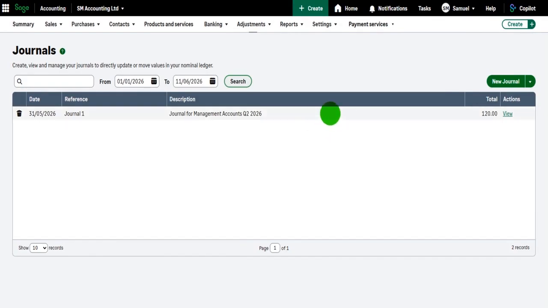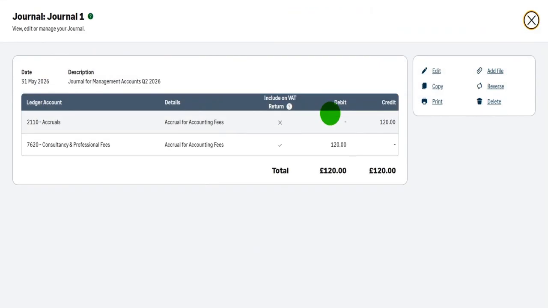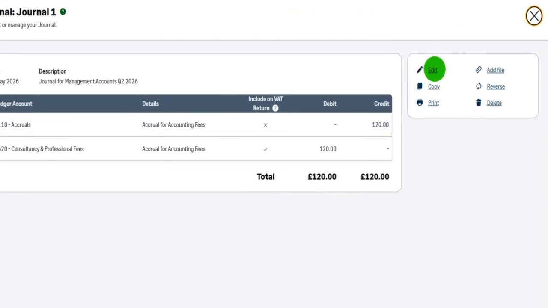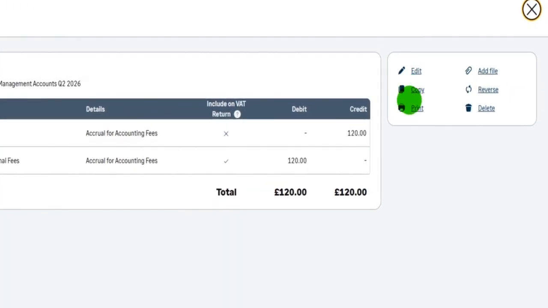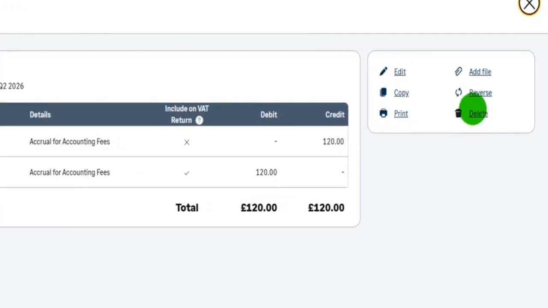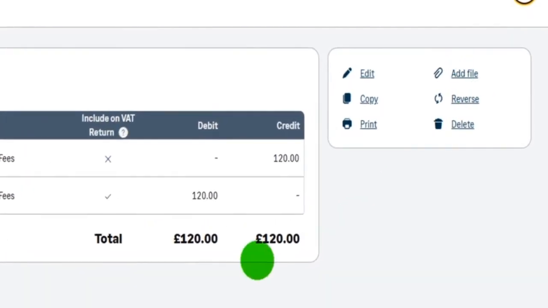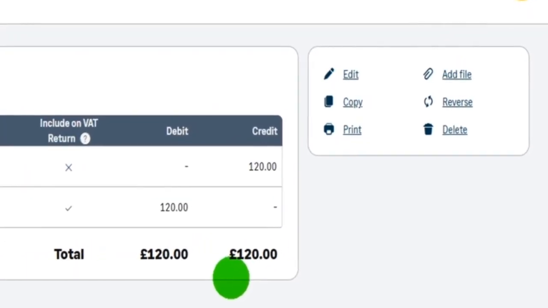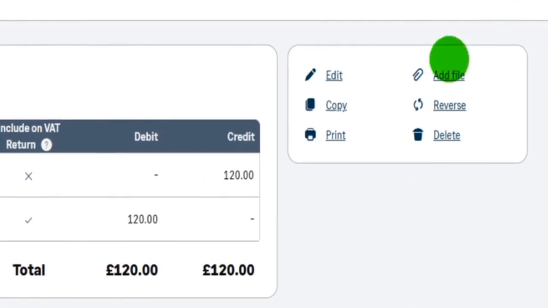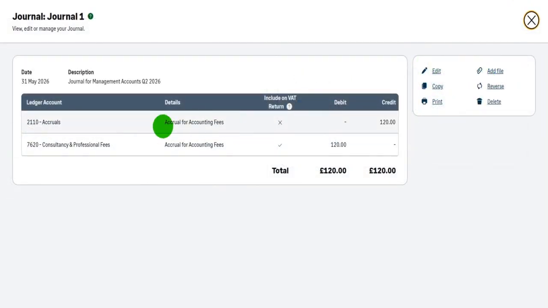Alternatively, if I click on a journal that's been saved previously, I can edit the journal, I can copy it, I can print it, I can delete it from this screen as well, I can reverse it, and I can add a file. So perhaps we've entered the year-end adjustments. From the accountant, we can add the accountant's file to the journals that we've entered on the software.